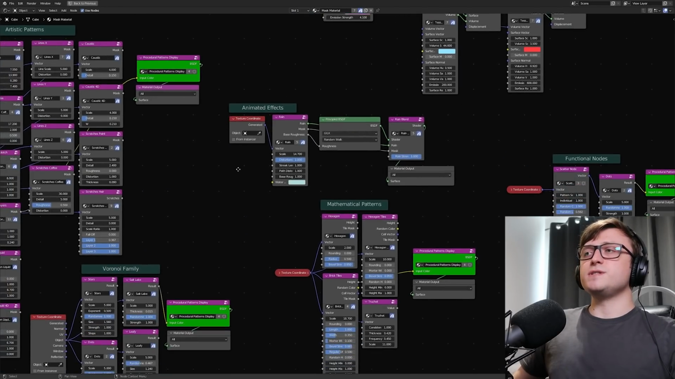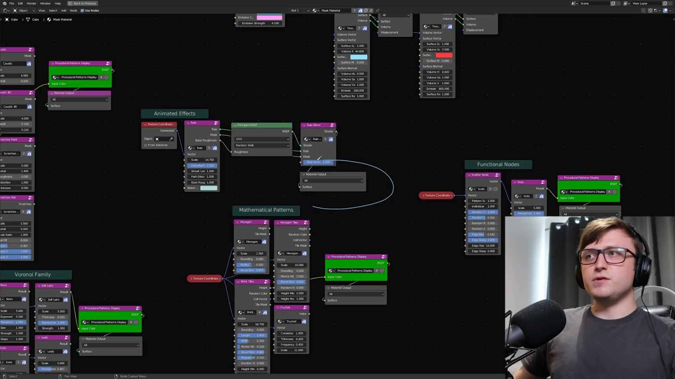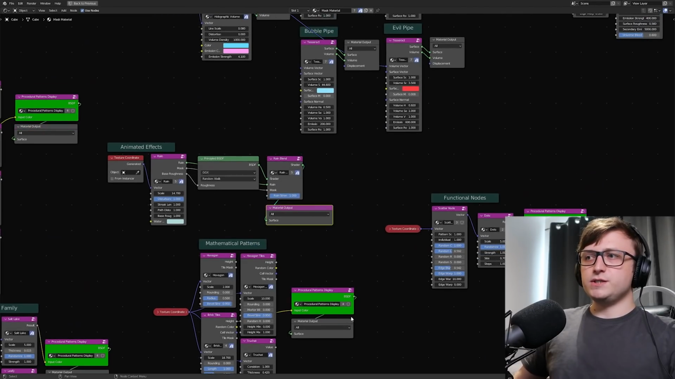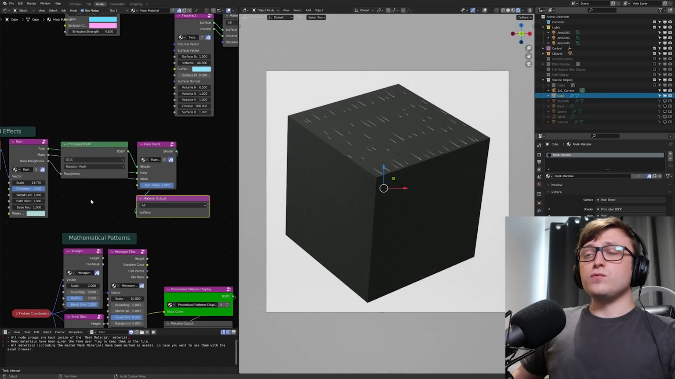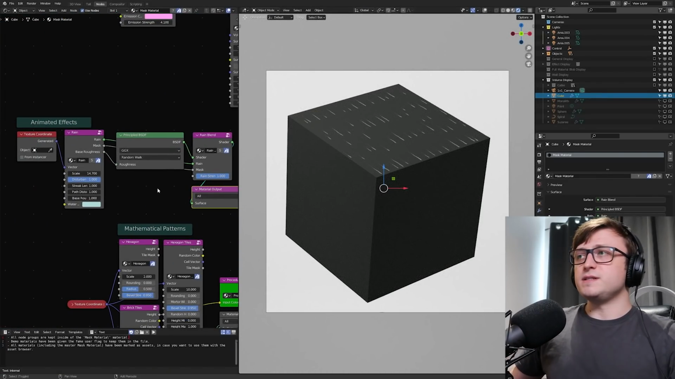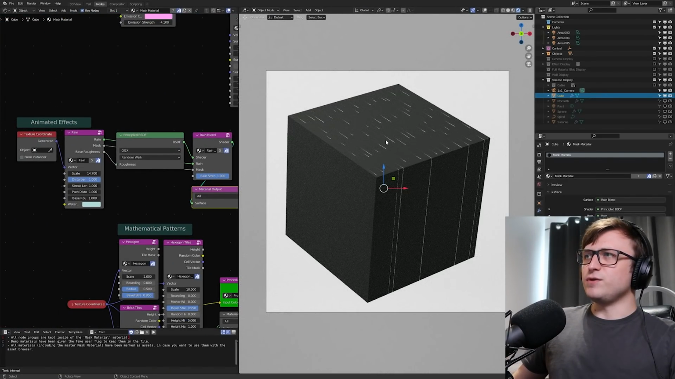But importantly, you'll notice that every category in here has its own material output node. And if you click on each of these, it's going to enable them. So one by one, you can have a look at the different effects. Now I've got rain selected, but because this cube hasn't been set up for the rain, if I play the timeline, you can see the rain just falling off there because the vector information's wrong.